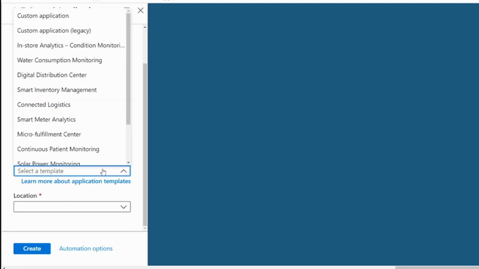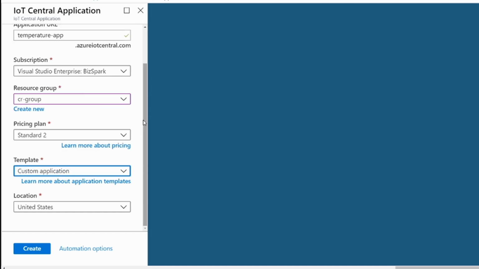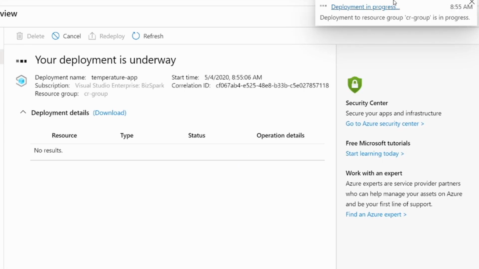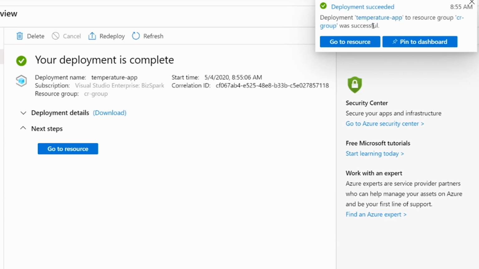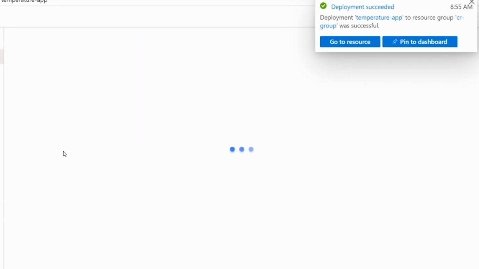As a template, select Custom Application. Wait until Microsoft deploys your application, and then go to your new URL.